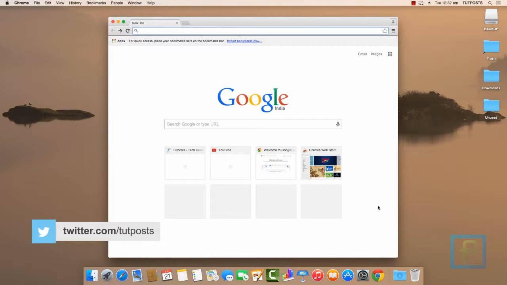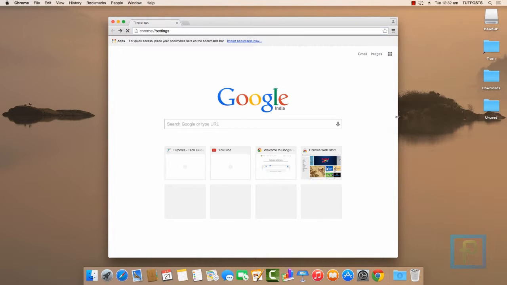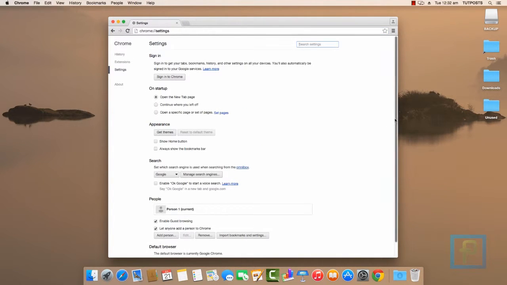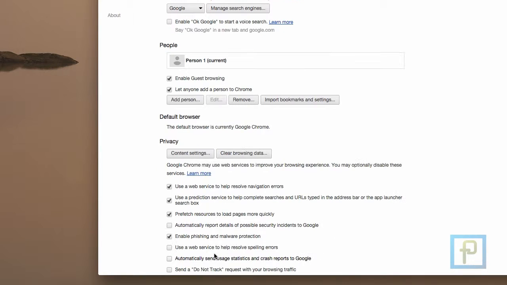To do it, first of all, open Chrome and click on the wrench icon that's shown in the upper right corner of the browser toolbar, and choose Settings from the drop-down menu. When the Settings page appears, click on Show Advanced Settings.